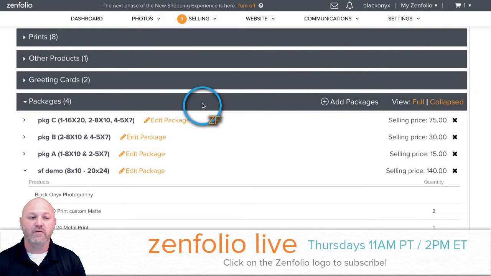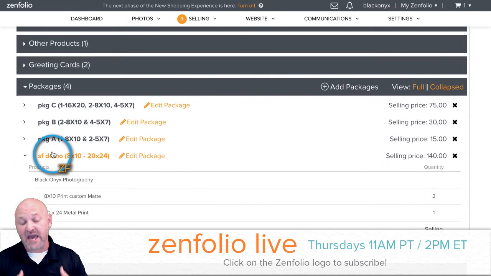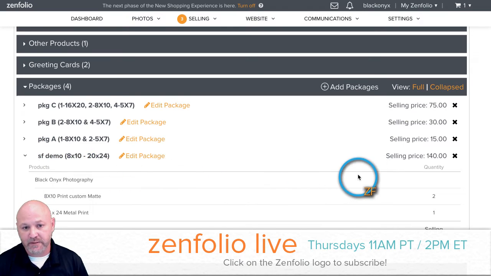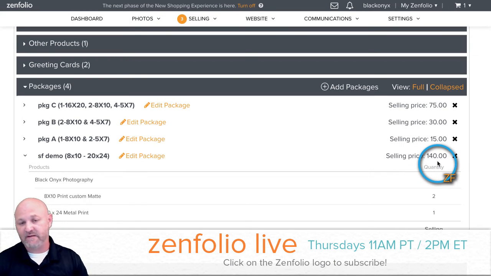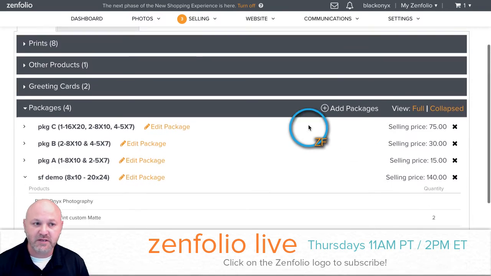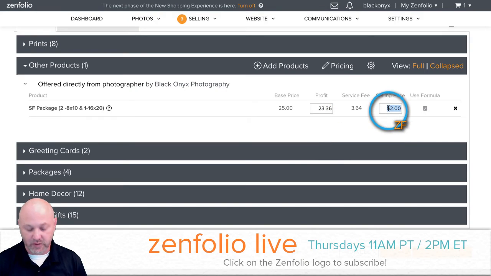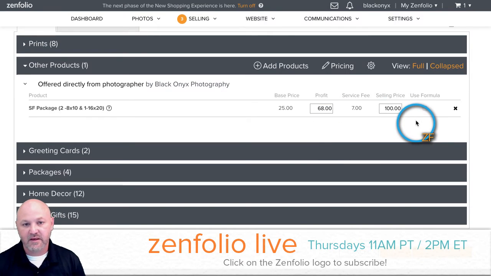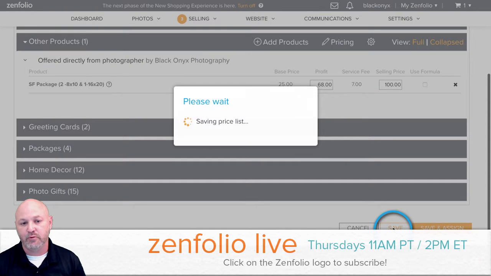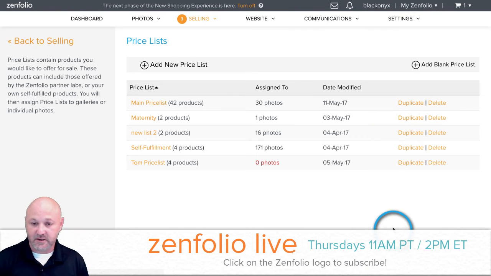And then for the one that we created in the actual Zenfolio package feature, that one has already been set. The price has already been set. The selling price has already been set because we did that in the package feature. For the self-fulfilled package that we created as a self-fulfilled product, we still need to go up here to other products. And then right here is where we need to go and set that selling price. So that's where you would go in here and say, okay, I want $100 for that. And then after that, save your price list. And then the process is done.